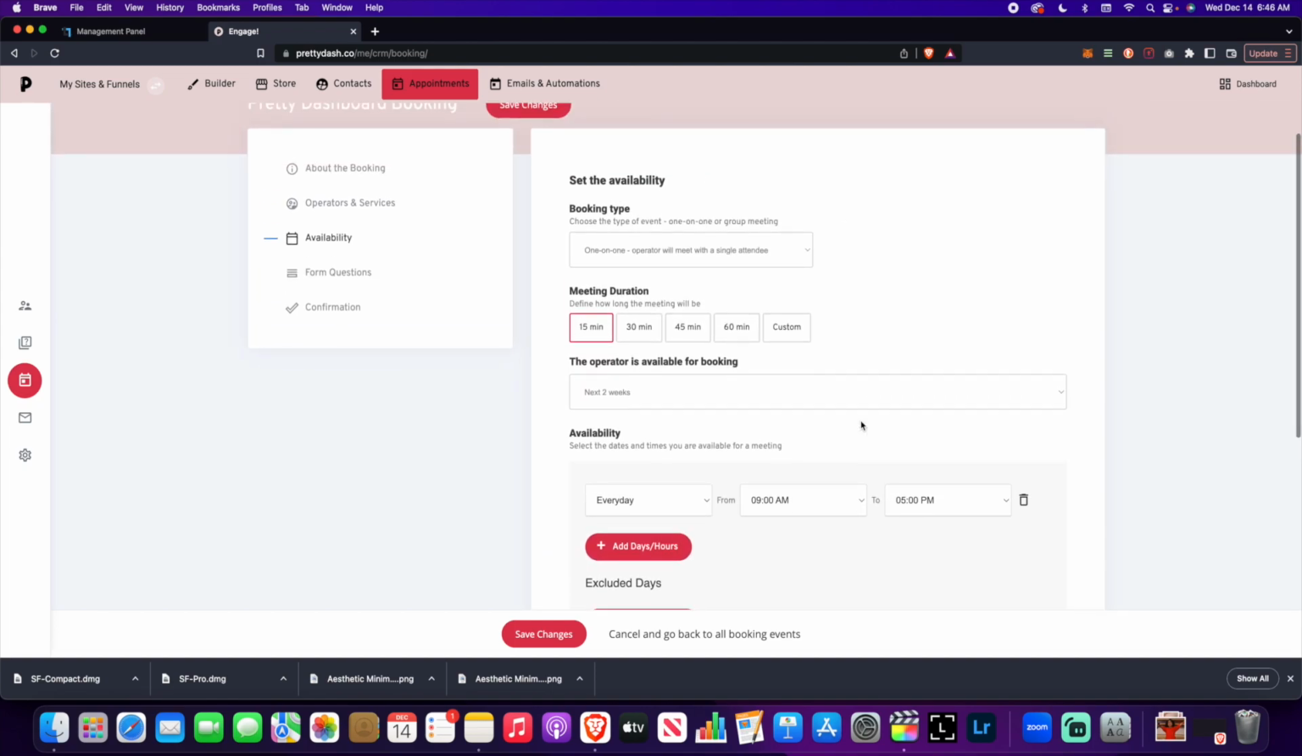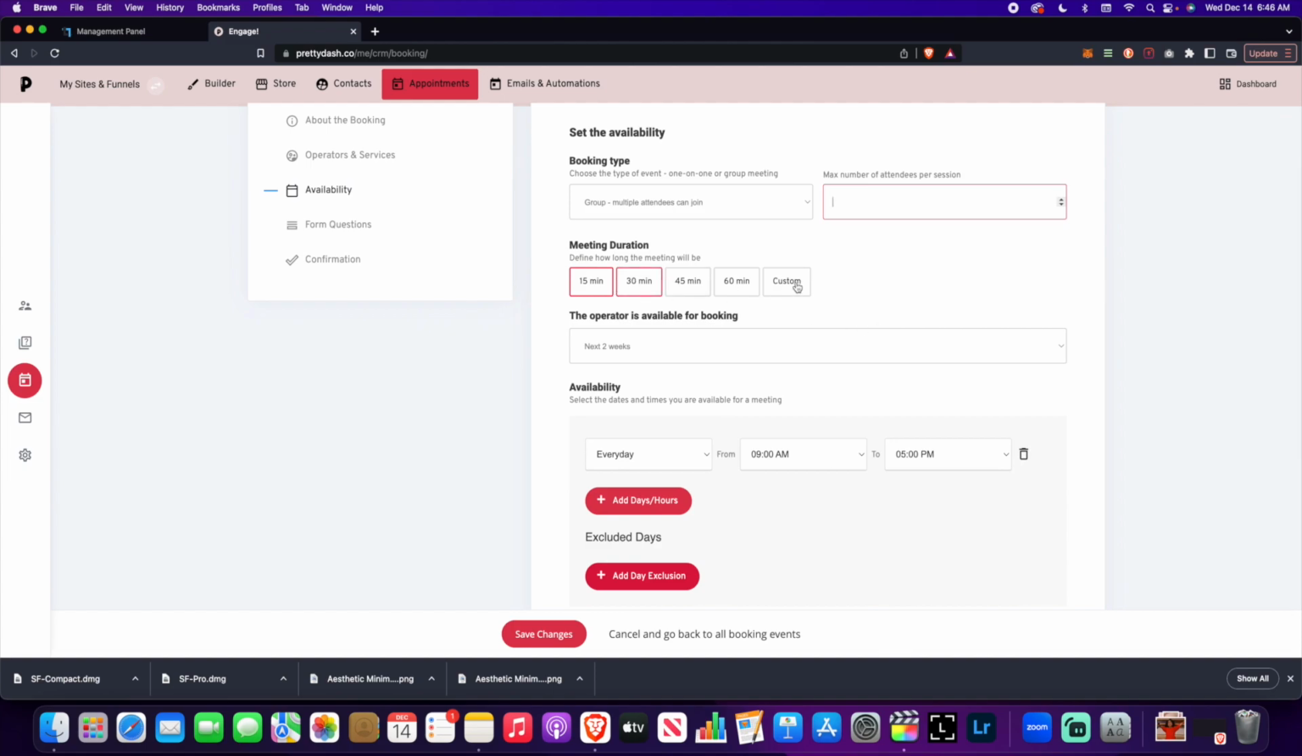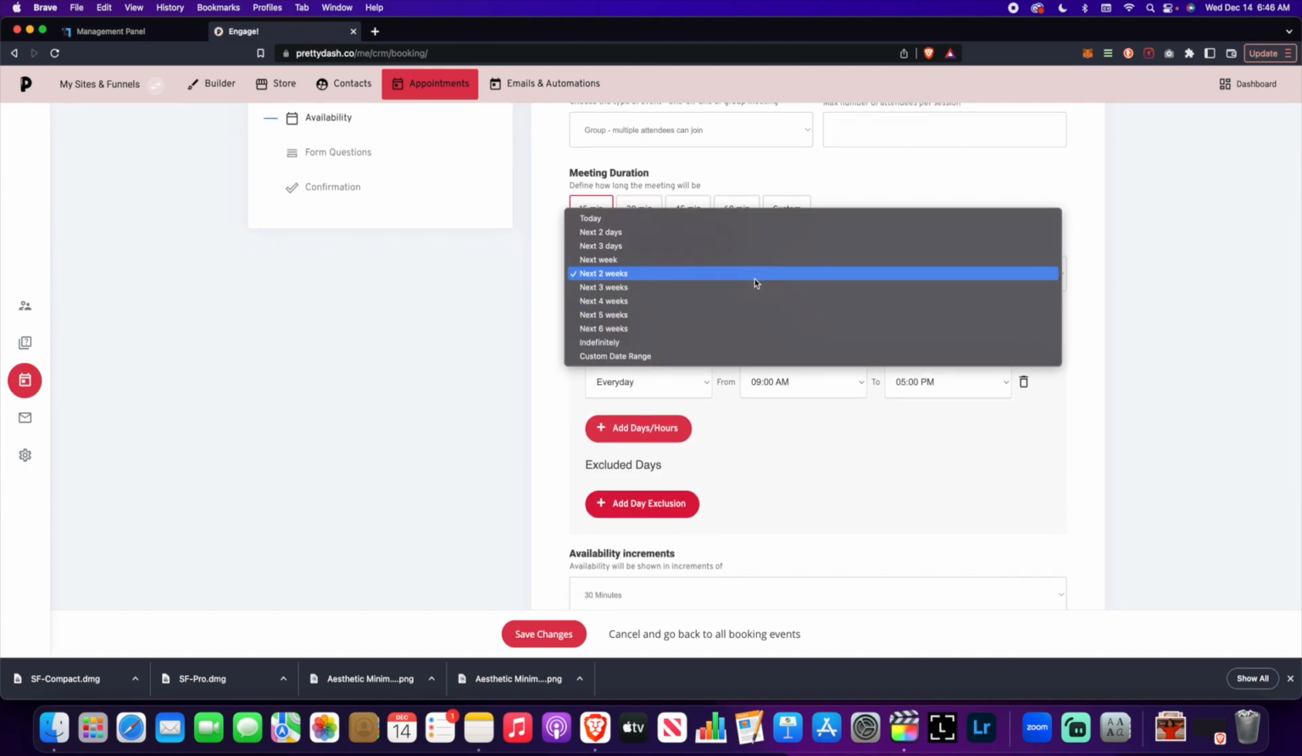Now here is your availability. So you could have it to where you just have one-on-one, like only one person can meet with you, or you could have a group. And so you can specify how many people you want to be able to come into that session. So this would be a good thing for when you're doing an actual event, such as a salon meetup or something. You can choose the duration of it. You can choose how long this person will be available to be booked. You could just say indefinitely if it's whenever.